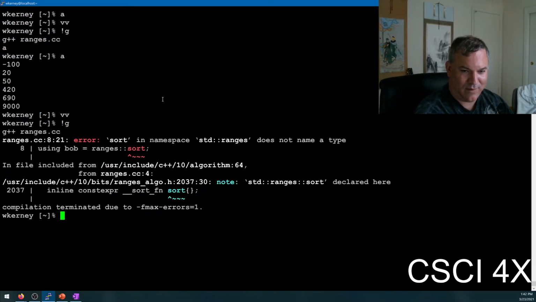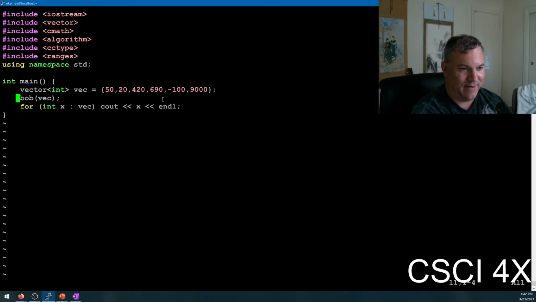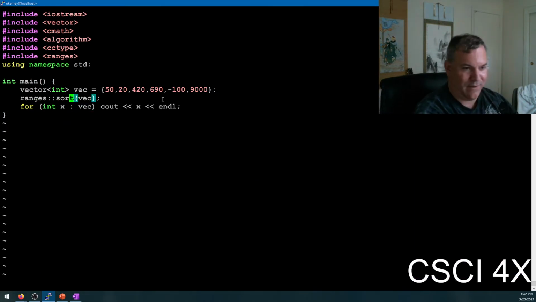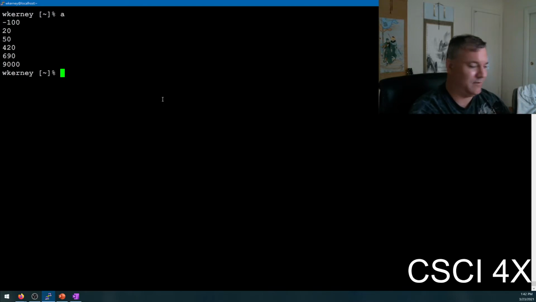Sort in namespace does not name a type. Yeah, that's a function. Right. Fine. Oranges. I think I figured out a way before that you don't have to be quite so verbose, but whatever. Pretty cool stuff. All right.